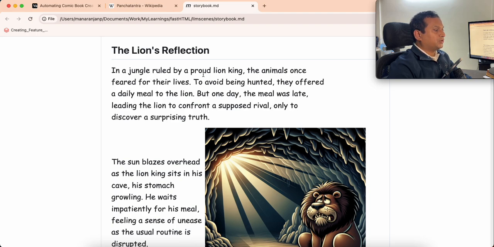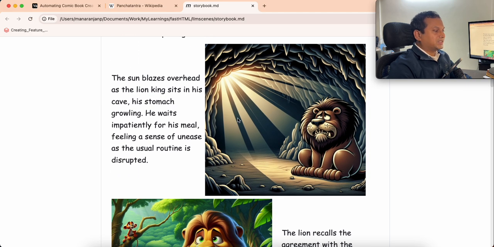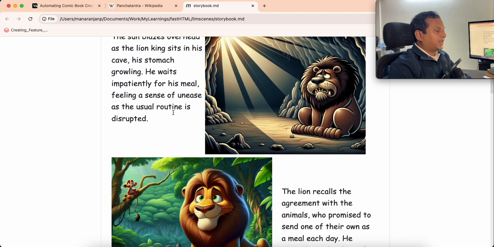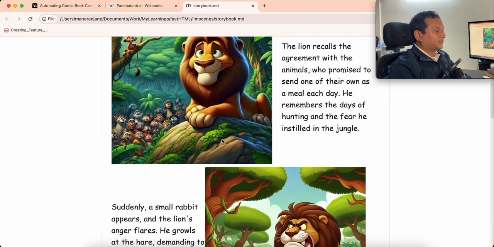So in a jungle ruled by a proud lion king, the animals once feared for their lives. To avoid being hunted, they have offered a daily meal to the lion. And then how each of the scenes is designed. So this is the lion waiting one day for its meal and it is getting late, and the lion recalls the agreement with the animals who promised to send one of their own as a meal for each day, and there is a nice image generated for that.